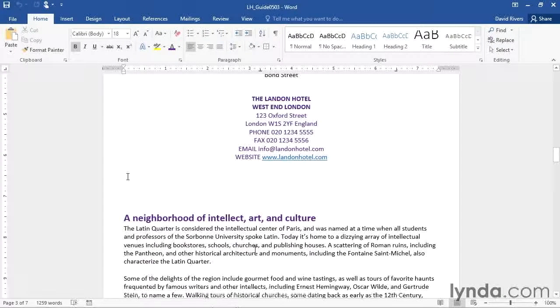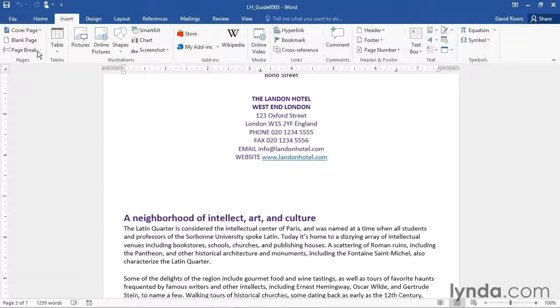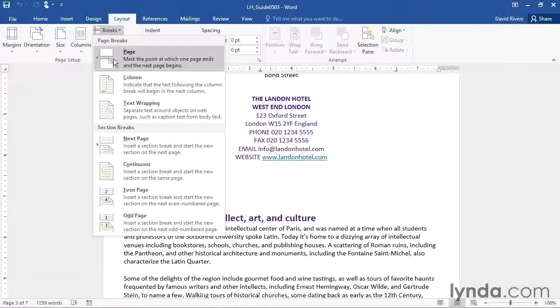So we'll go up to the Layout tab. If you go to the Insert tab, where you think you might want to go to create a break, you can create a page break, but it doesn't create a new section for you. Let's click the Layout tab. You'll see Breaks as a drop-down where we could, if we wanted to, insert a page break from here, columns, text wrapping, but then we get into section breaks.